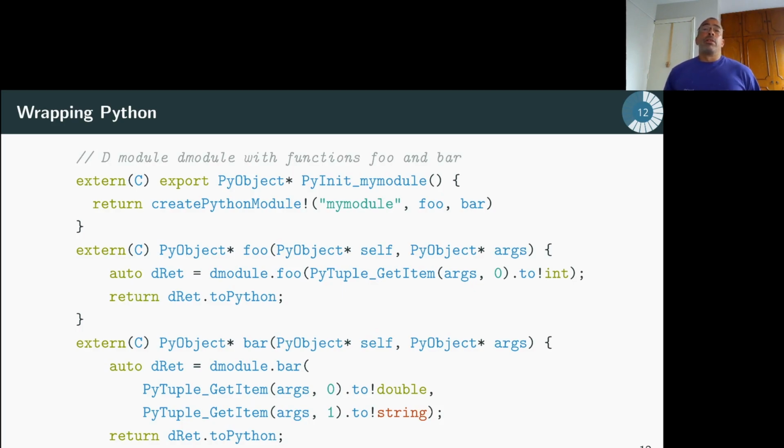As an example of how you can use this in real life, I have tried to boil down to the bare minimum how we can create a Python extension module. So this is a Python module, which is a dynamic library that Python will load at runtime. And what I want to do here is take a D module called dmodule, and it has functions foo and bar within it. I want to make those available to Python.